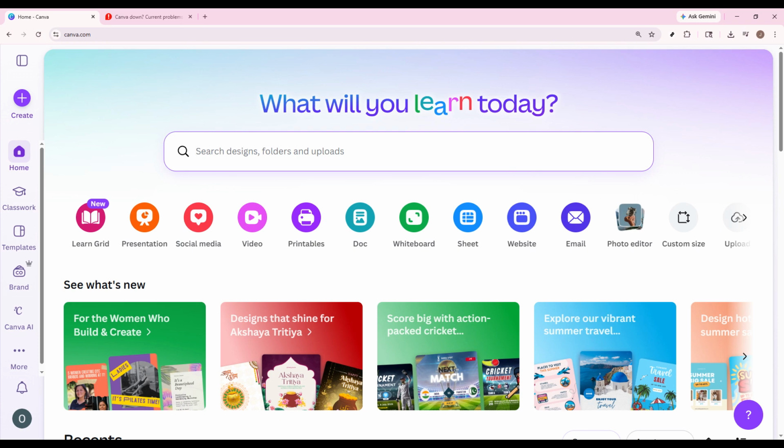So to recap, the fastest fixes are: refresh Canva, check your internet speed, clear your browser cache, disable extensions like ad blockers, and search "Canva down" to see if there's an outage. In most cases, one of those steps will solve the screenshot error quickly.